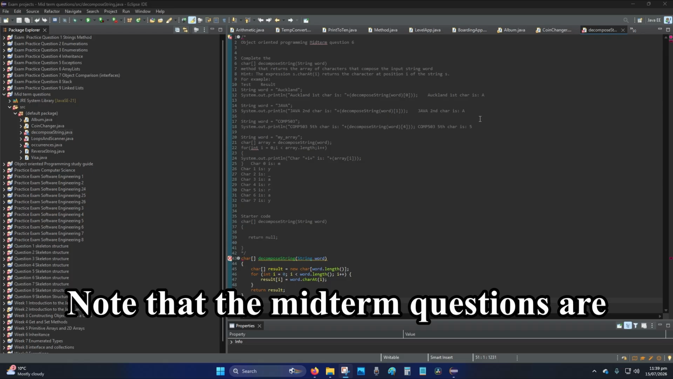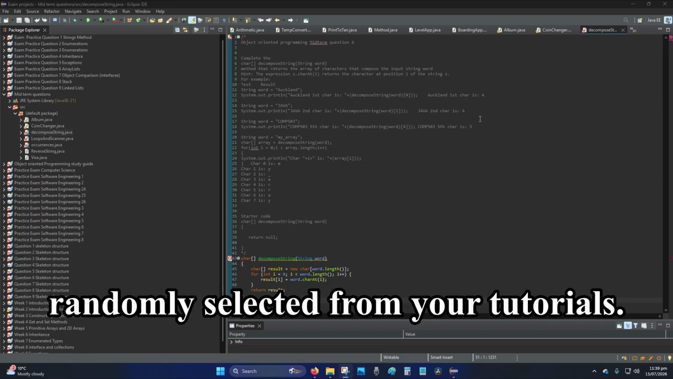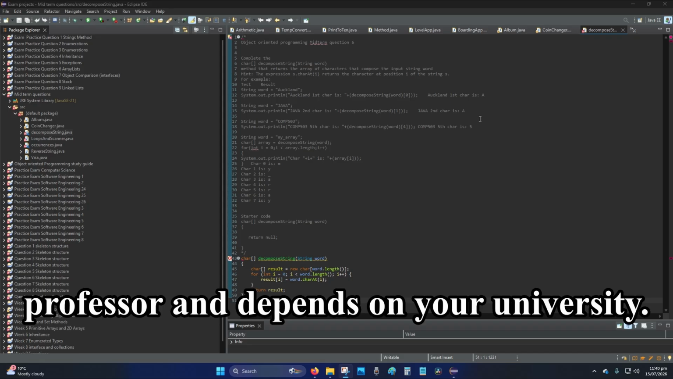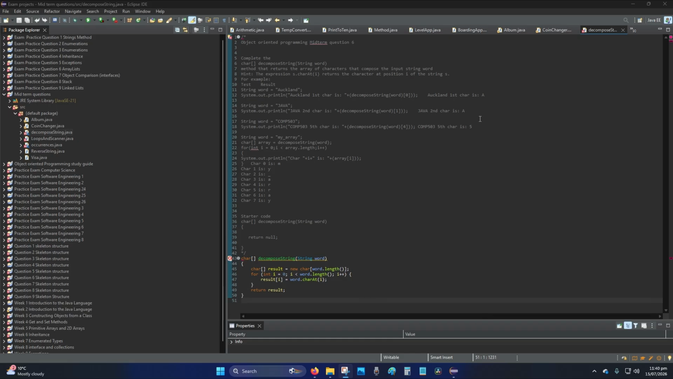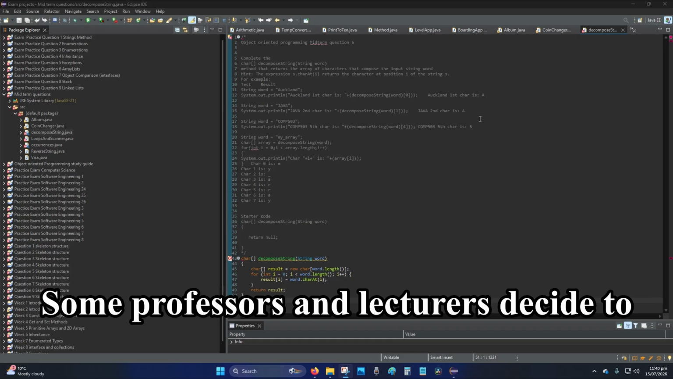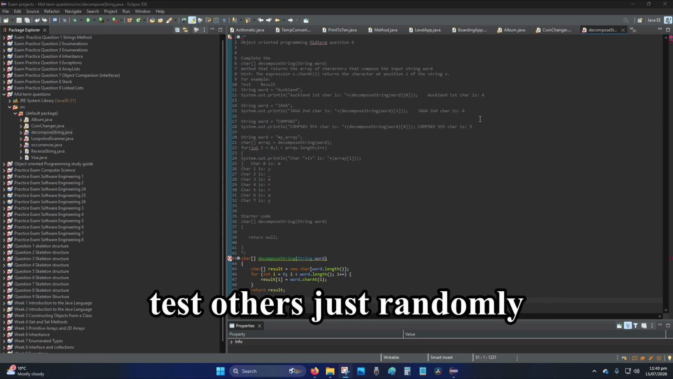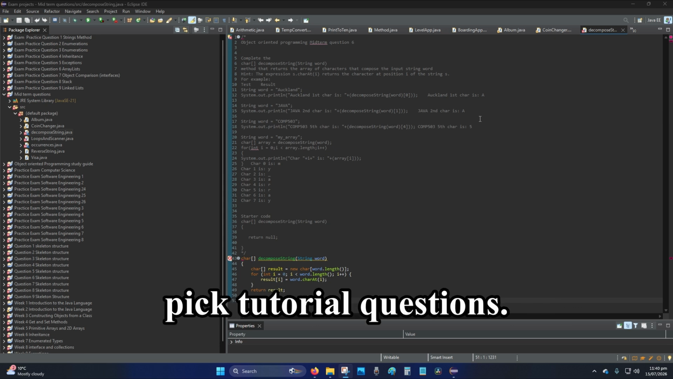Note that the midterm questions are randomly selected from your tutorials. It also depends on the lecturer/professor and depends on your university. Some professors and lecturers decide to customize the midterm exam or test. Others just randomly pick tutorial questions.